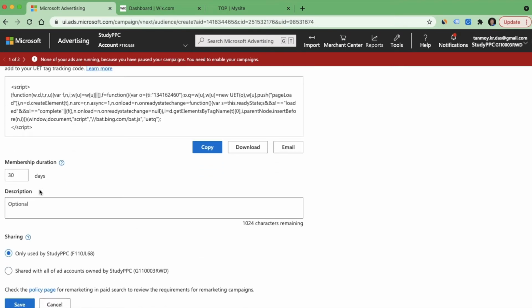And then the membership duration. Membership duration is basically the time period for which you're going to follow your remarketing users. So you can define that over here. If you want to give a description of this remarketing, what is the purpose of this remarketing which you're building it for, you can give that description over here. And then you can save this.